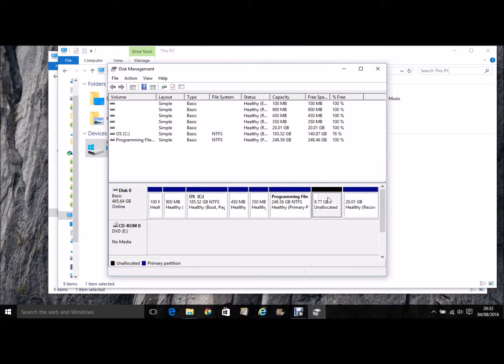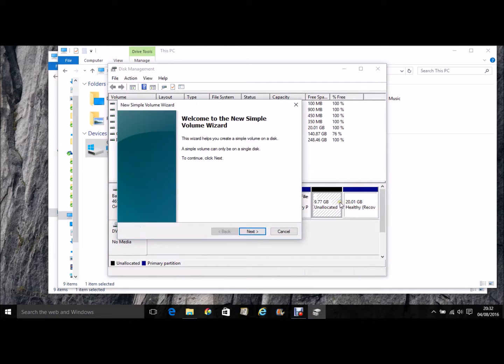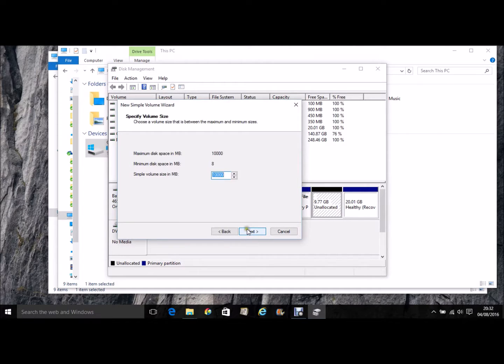To do this we again right click on the unallocated space and we can see the new simple volume option. Click on the new simple volume option and it brings up this wizard. We click next to go to the next screen. That's the 10,000 megabytes, or 10 gigabytes, that we have selected to make our new drive. You can decrease this if you wish, but there's not much point. But you cannot increase it because that is the maximum disk space that we have opted to choose. So we want to keep it at the 10 gigabytes, so we click next.